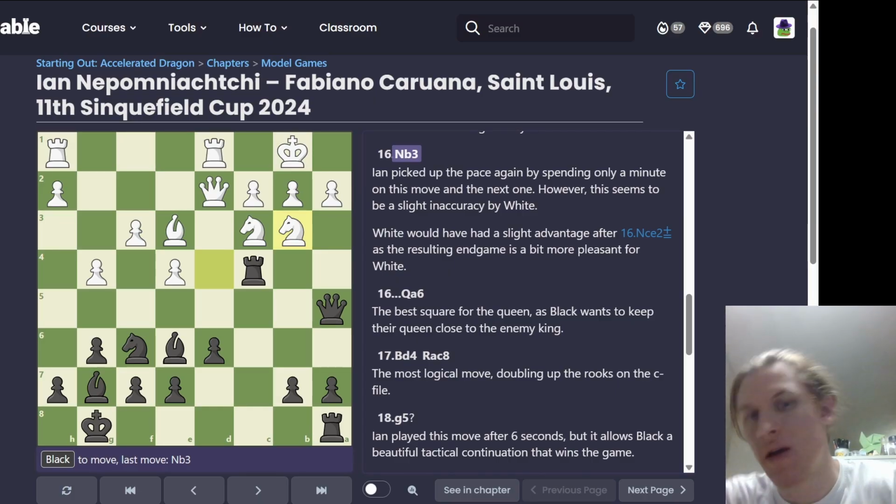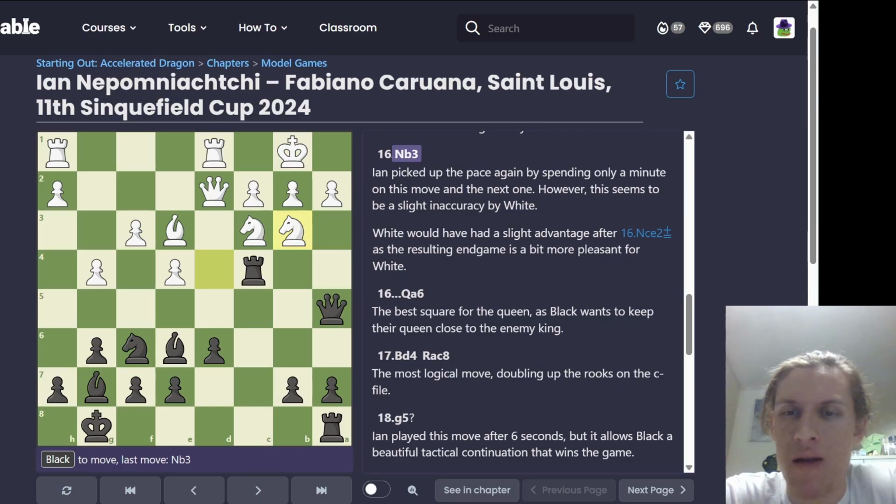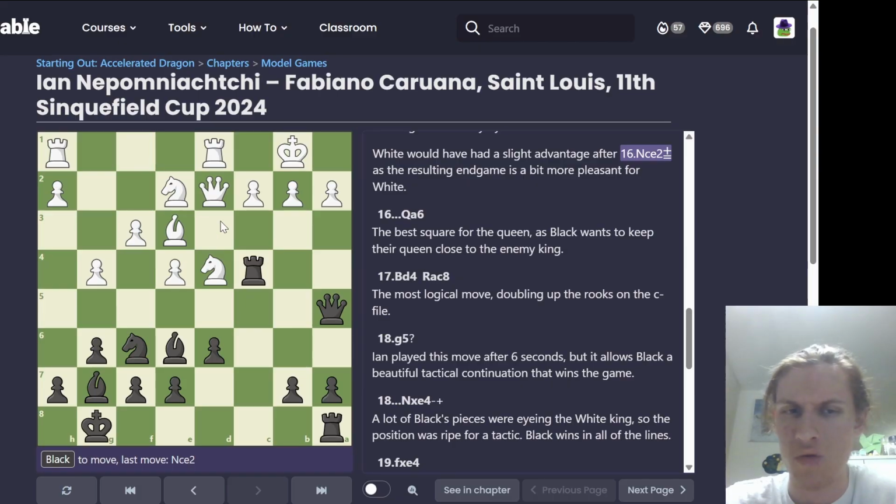He says, Ian picked up the pace again by spending only a minute on this move and the next one, so he's saying that he's playing very fast on the board. However, this seems to be a slight inaccuracy by White. White would have had a slight advantage after knight c to e2, which is a very obscure move. Knight c to e2, whoa. As the resulting endgame is a bit more pleasant for White. So basically he's saying that you're trying to trade queens.